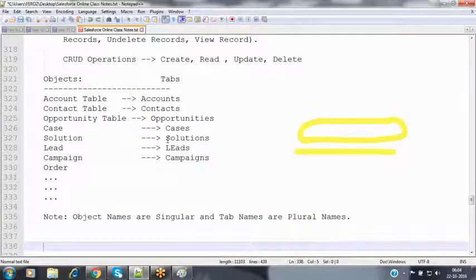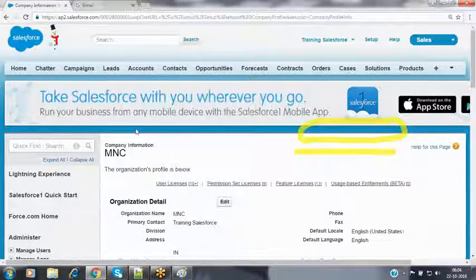Tab names are plural names, such as accounts, contacts, opportunities. Now, let's go to your tabs. When you go to the tabs, you will have campaigns, leads, accounts, contacts, opportunities, forecast, contracts, orders, cases, solutions, products, like that. So many tabs are available here.